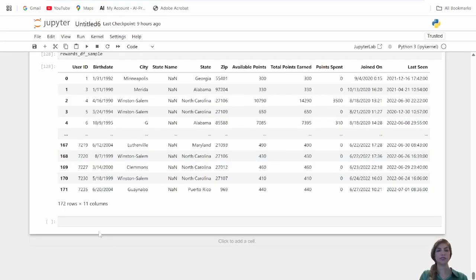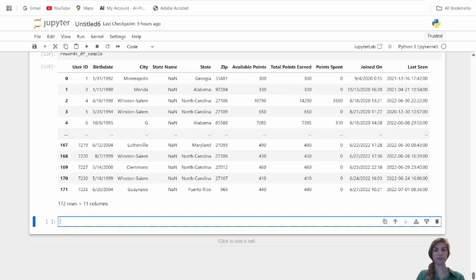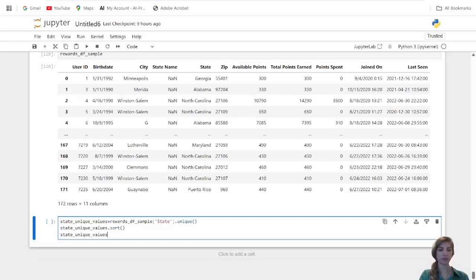Okay, now let's check the other column, which is the zip one, this column, and we will do the same thing that we've done for the city and for the state. Let's copy this one, that we want to check all of the unique values of the zip column. And then visualize all of this.